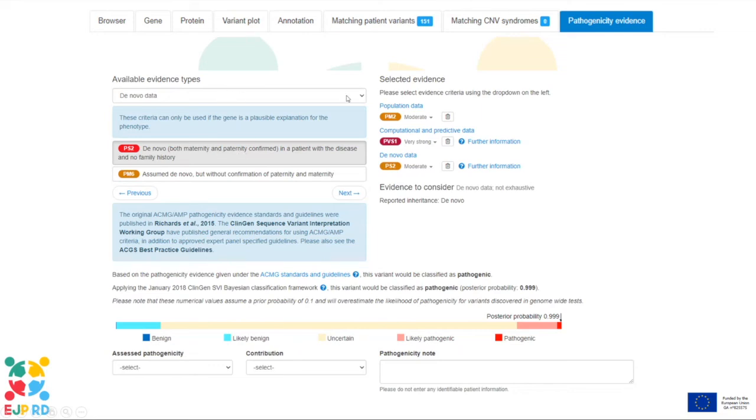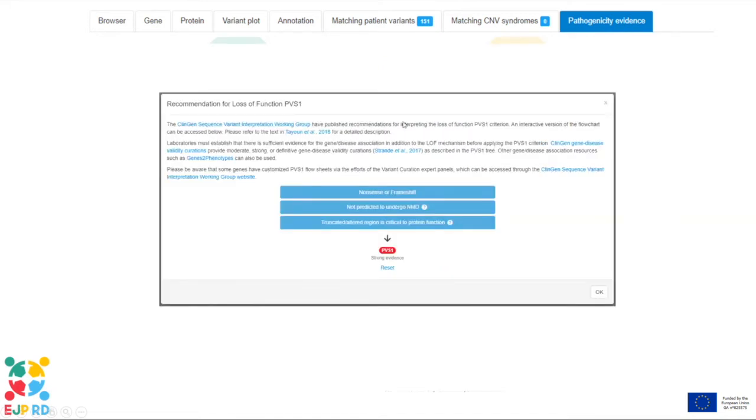All you do is scroll through the different available evidence types and click on the criteria that are relevant, and it's moved over to selected evidence. In some cases, there's a link here that says further information. The information pop-ups show you when ClinGen has recommendations for how to use a particular criteria. In this case, it's PVS1.